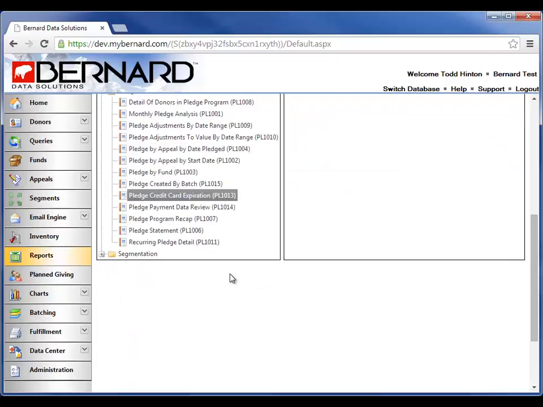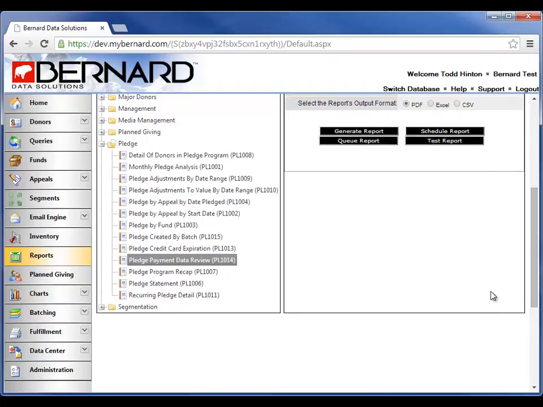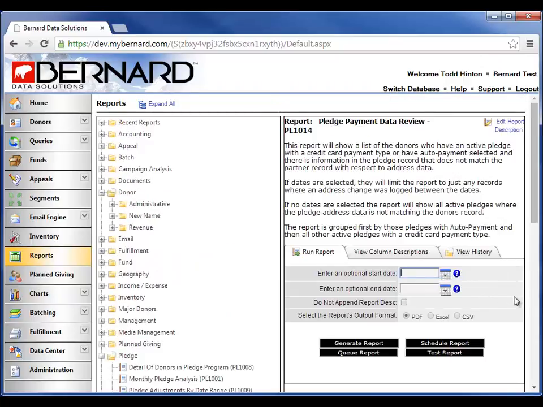Additionally, a new report that we have is called Pledge Payment Data Review. This particular report will show a list of all partners who have an active pledge with a credit card payment type, or who have the auto payment type selected, and also that there's more information in the pledge record that does not match the partner record with respect to the address data itself. So again, you can optionally specify a start and end date for which you want to report on.